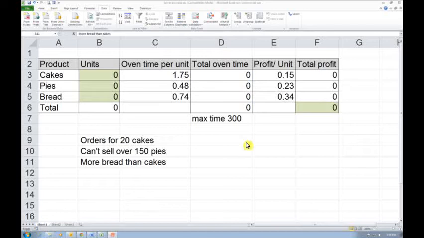This is a quick look at a feature called Solver. We've got a little shop here. We make cakes and bread and pies. This is how long they take to bake. This calculation is simply that times that.